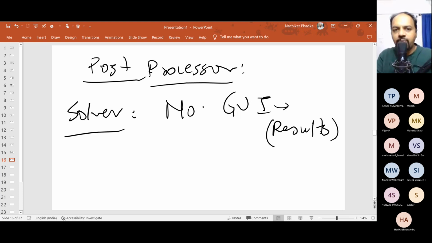And what is happening with solver is they are going to use too much of a processor and no graphic at all. So solvers are not going to use any graphic engine. They will only use the CPU, that is the processor, to solve a problem. The graphic is being used by preprocessor and post processor.